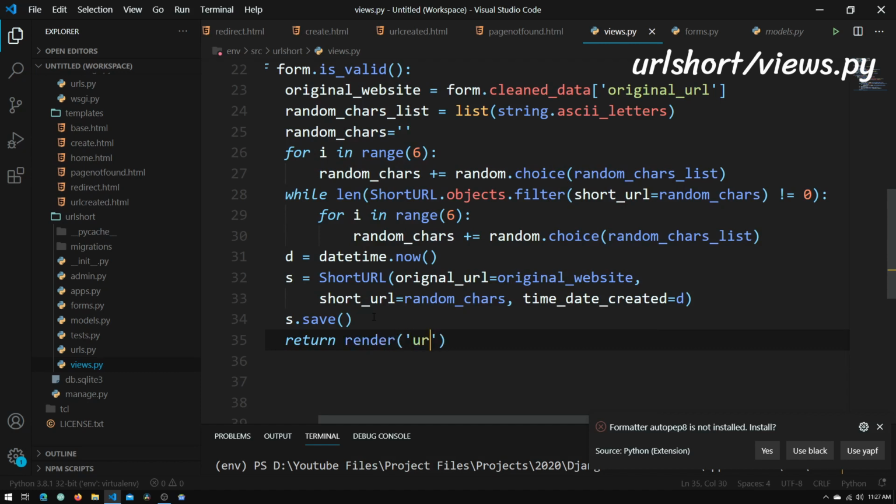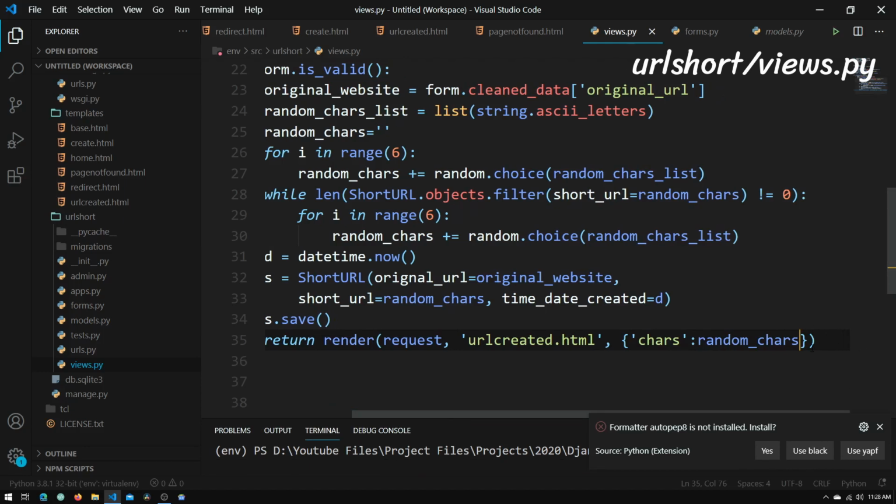And here we'll need to type in URL created.html. Before that, we'll need to type in request, and finally we'll need to pass in our context dictionary, and in here we'll basically have to put in chars in quotation marks, colon, and then random chars. And now we've rendered our URL created web page.